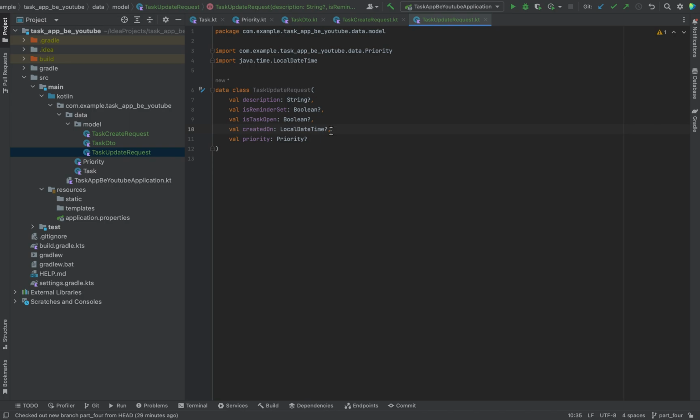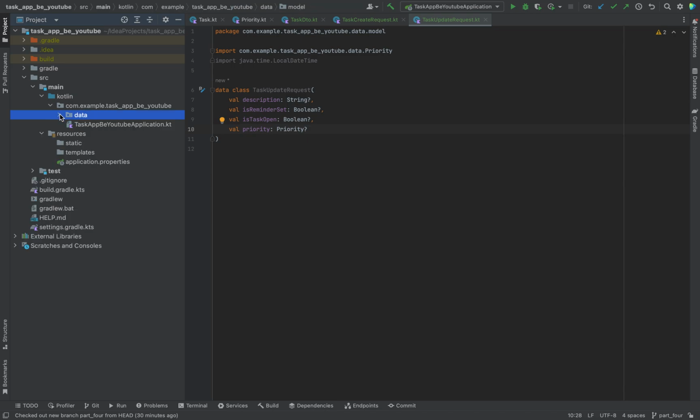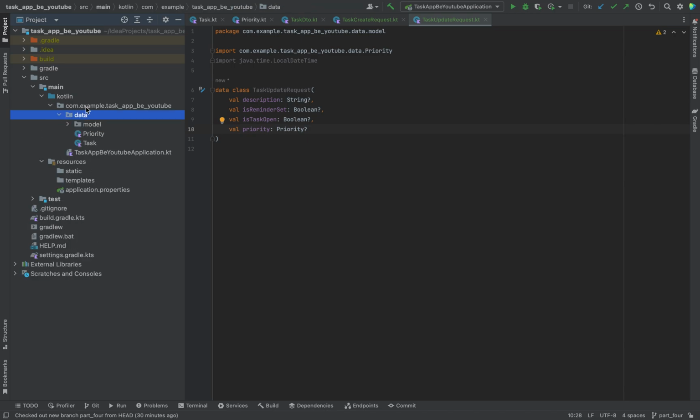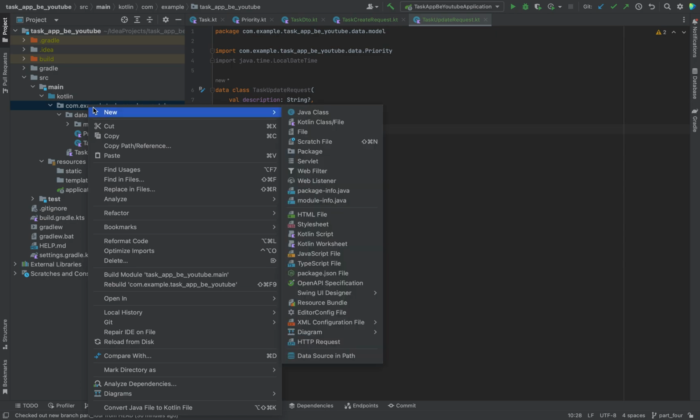But now we don't need the created on field, because we never want to change or update when the task is created. The timestamp we never want to change, so that's why we get rid of this field. And now we should have four fields here: description, is reminder set, is task open, and priority. We will only update those fields. So I would say we are finished with that, and we have basically finished with the data layer. Let's move on to the next part.